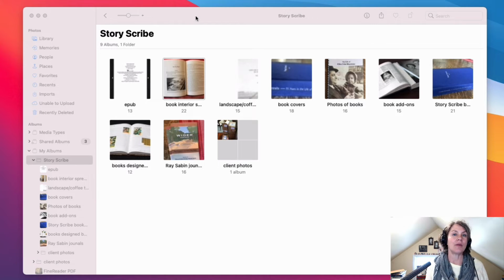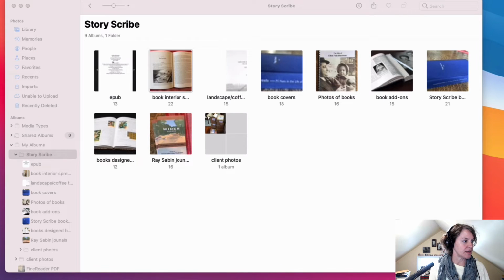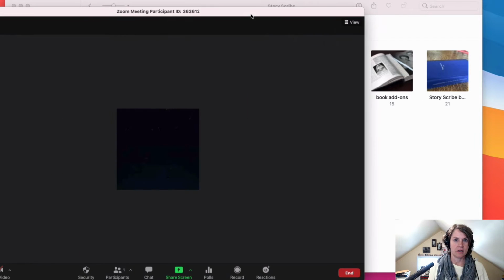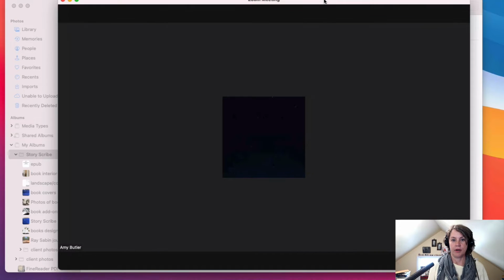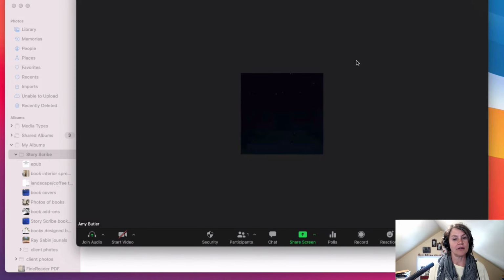So again, I'm on a Mac computer and I'm going to show you how I have it set up. Super simple setup using the native Photos app on a Mac. So you'll see that I've got a Zoom window open, right? And I'm sure that you all are probably using a lot of Zoom yourself.